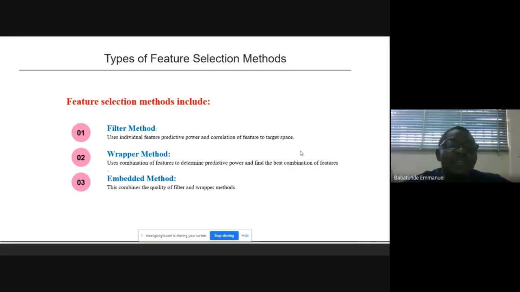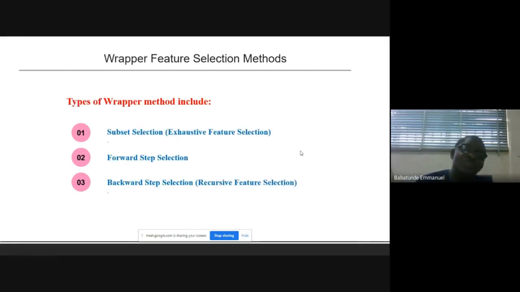So, types of wrapper methods. Number one, we have subset selection, we have forward step selection, and we have backward step selection. These are the types of wrapper method, but our focus will be on subset selection, which is exhaustive feature selection.